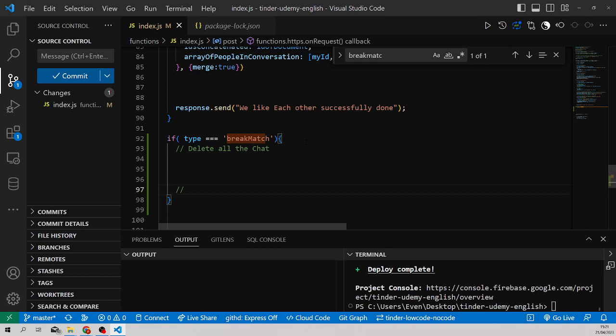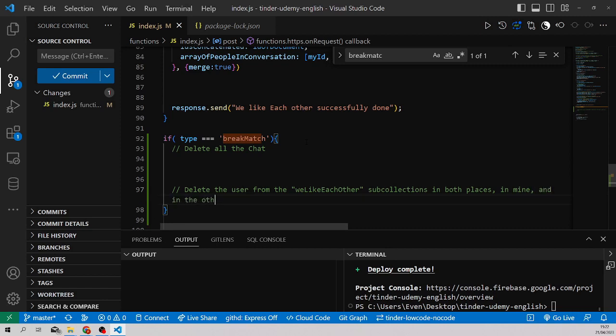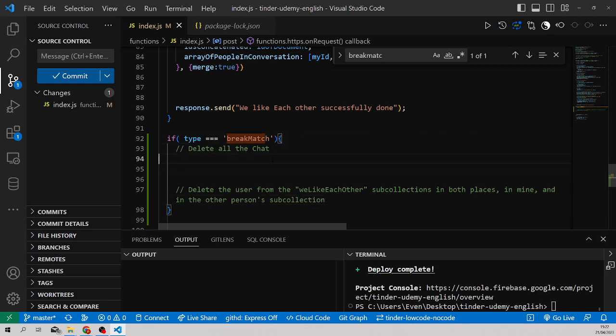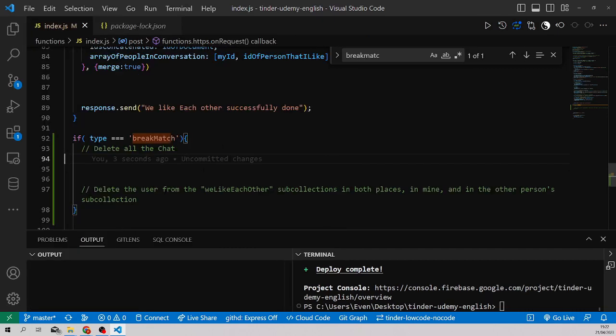And then we should delete the user from the "we like each other" sub-collections in both places. So in mine and in the other person's sub-collection. So I need to repeat the same process twice. I think this is the easiest, so let's start with this.